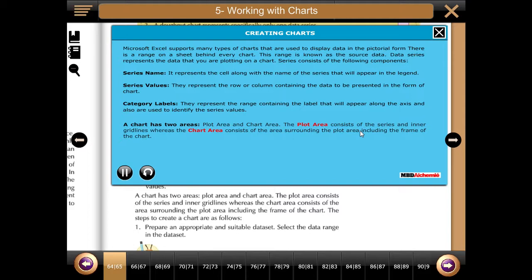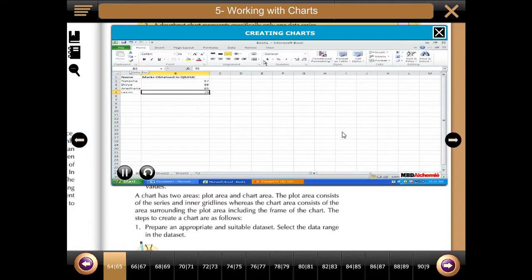A chart has two areas, plot area and chart area. The plot area consists of the series and inner grid lines, whereas the chart area consists of the area surrounding the plot area, including the frame of the chart. The steps to create a chart are: prepare an appropriate and suitable data set. Select the data range in the data set. Click Insert tab. Select Charts group. Select the chart types, for example pie.